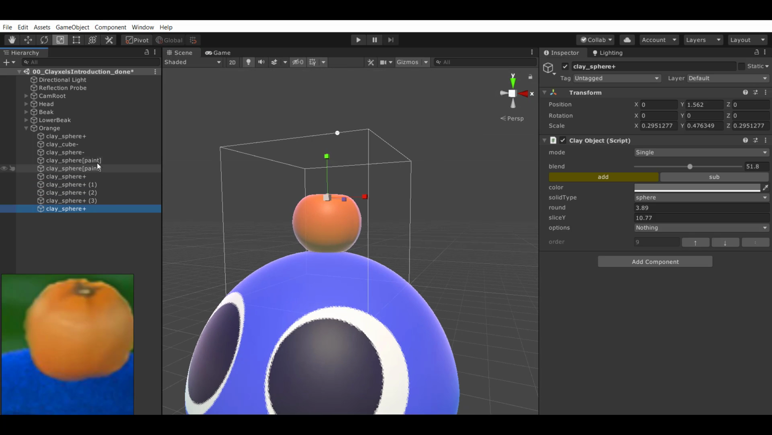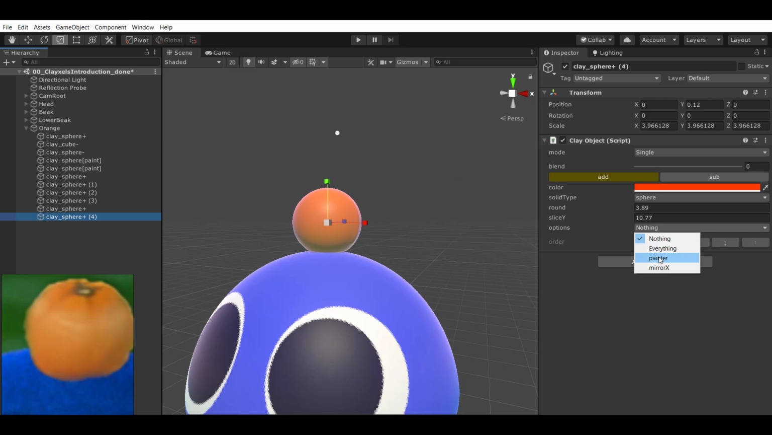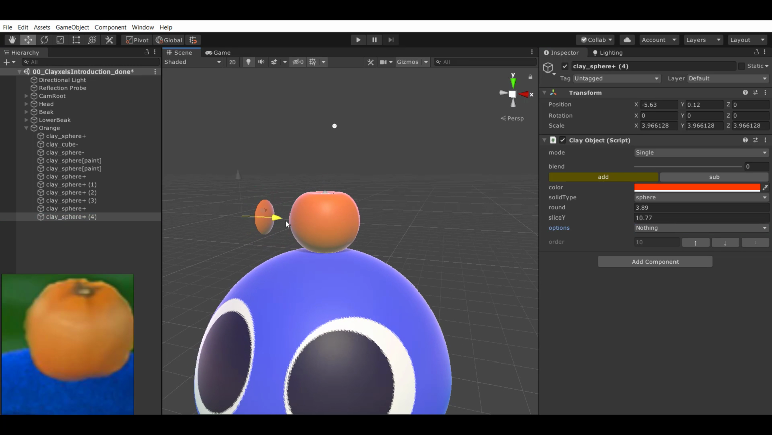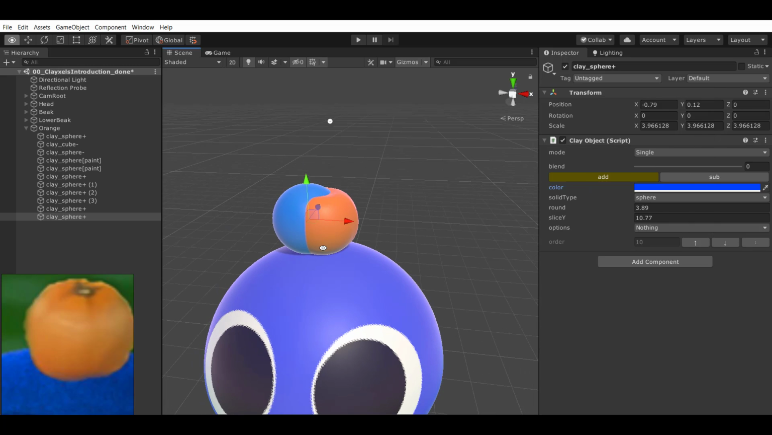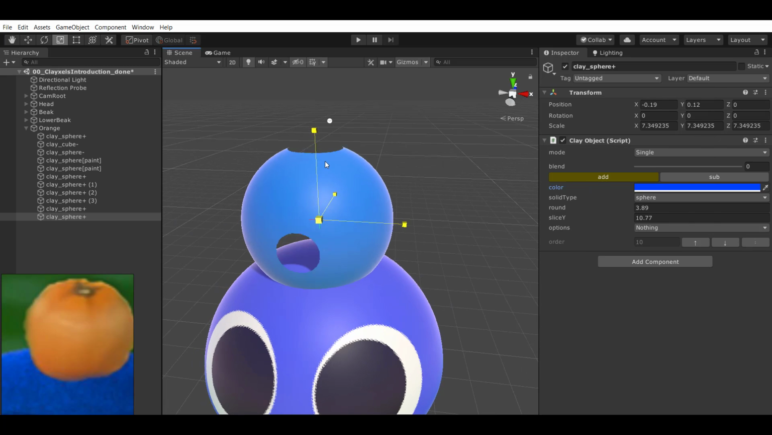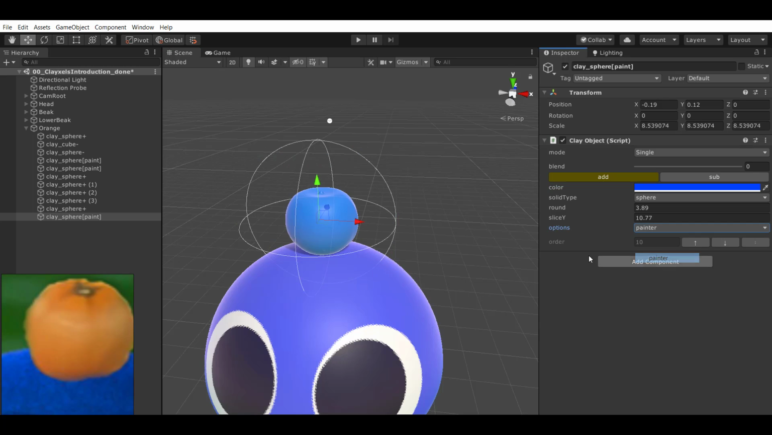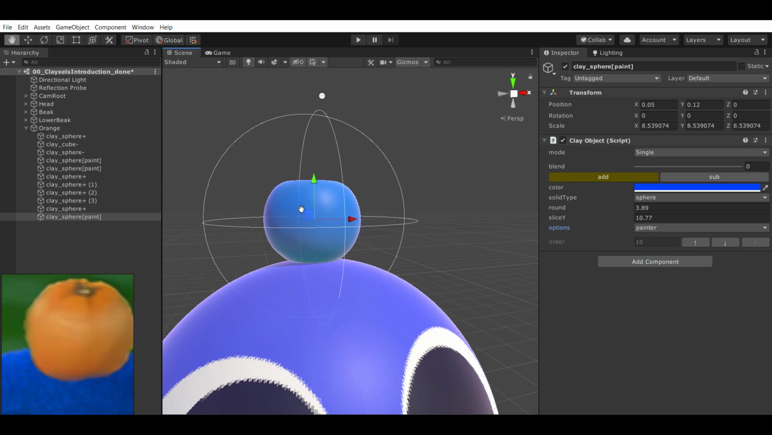And one little trick I like to do is using the paint mode to create some fake lighting. So I just duplicated my sphere. So you see I have another sphere here. I'm just going to put it blue so you see. I'm going to scale it really big and then put it in paint mode. So now the whole orange is blue.